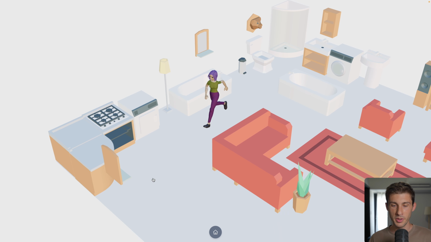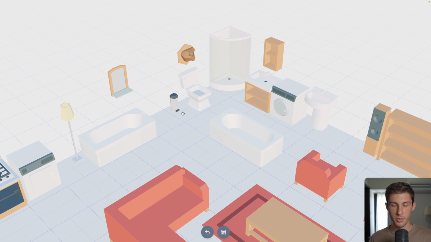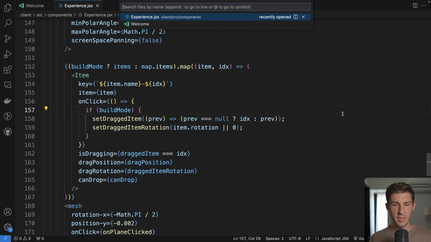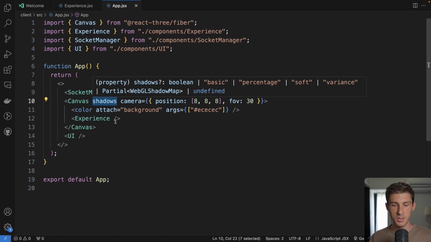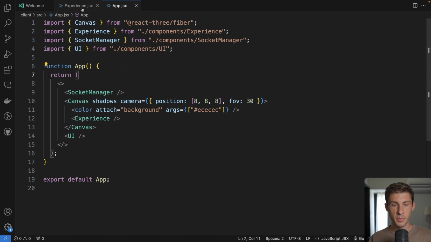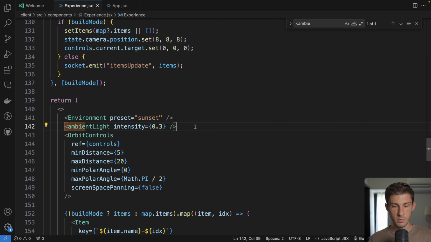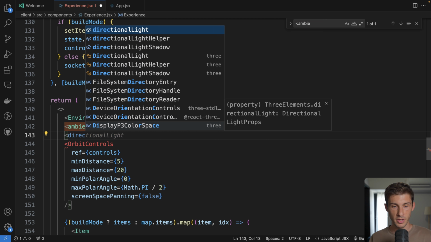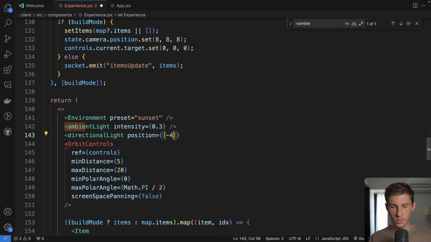Okay, so now we don't have the grid when we are playing, and when we open the build mode, we have our grid. Let's add shadows. I think we already have shadows enabled on the canvas, so this is good, but if you don't have it, please add it. Now let's go to experience, find the light, which is here. Let's add a directional light. We will position it with -4, 4, and -4.